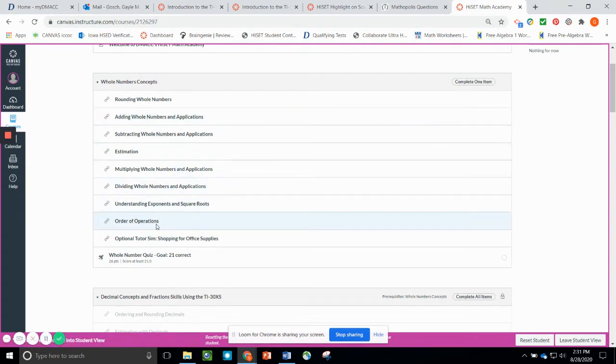You can preview any of those, spend as much time as you need to, but if you feel like you have that down pretty well, you can go directly to the whole number quiz and take that. But you are expected to get 21 or better out of 26 problems here. If you do not, you're not going to be allowed to move forward. So you want to make sure that you are prepared to do these quizzes.